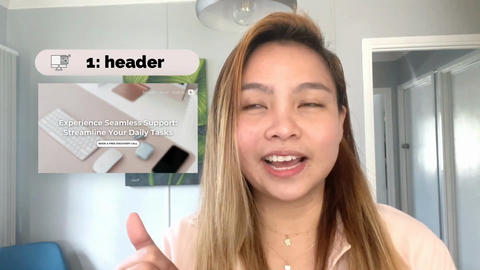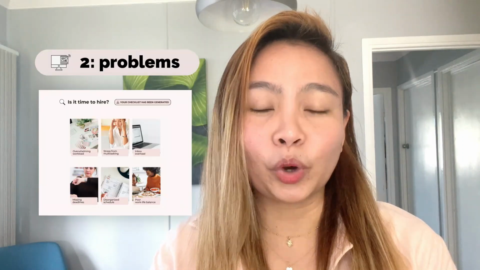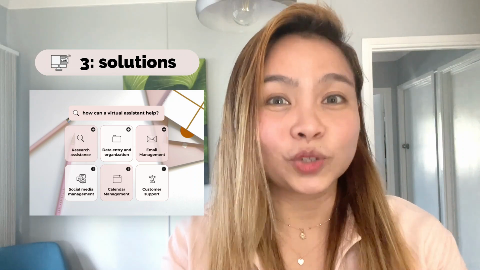It's still up to you how you are going to make your own flow, but this is what I think is working for me. So the first one is the header. And then, if I'm the client, gusto kong makita kung ano yung problems na pwede mong masolve. The next part is the problems that I can solve for the client.